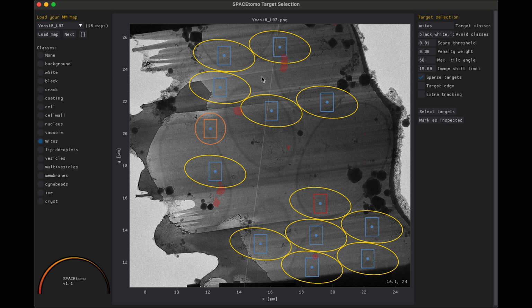Alternatively, if you have already done the automated picking but you're not quite happy with the results, you can do a fresh target selection with all the same targeting parameters that you can set in the SPACEtomo script, but here you can actually play around and see the actual effect on an actual lamella. I also try to make a little tooltip, so when you hover over a setting, it should explain what it's supposed to do, and any more details about that are of course available in the SPACEtomo documentation.